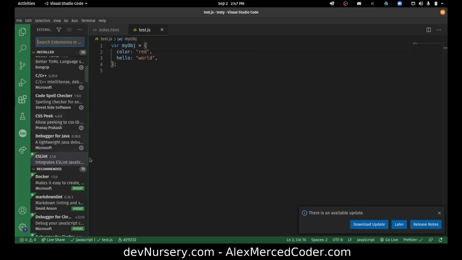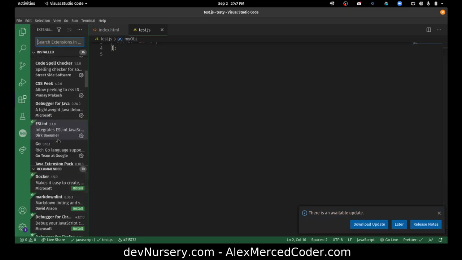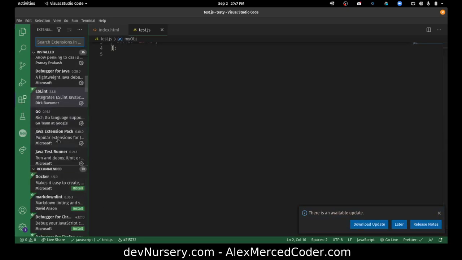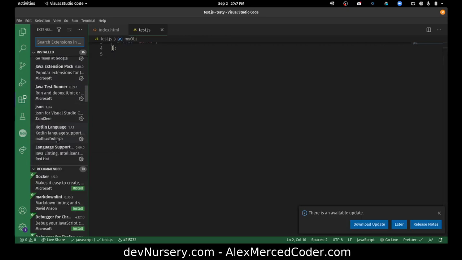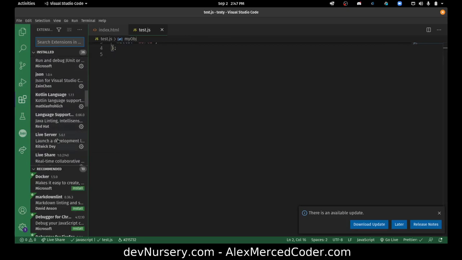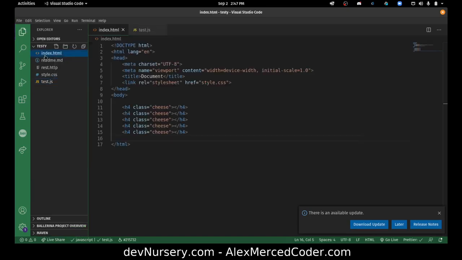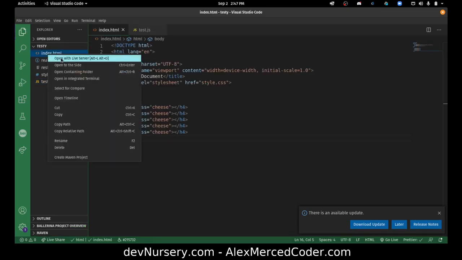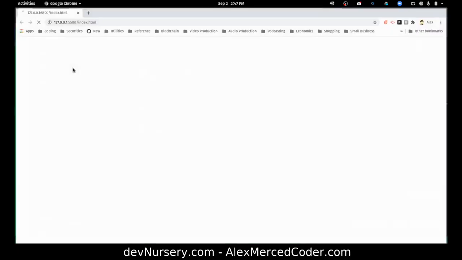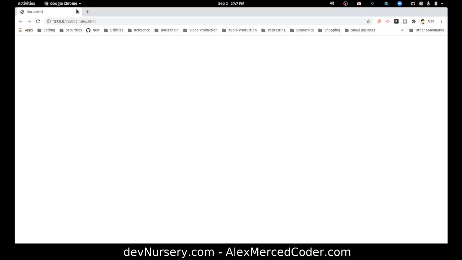Okay, so let's go back to extensions. Debugger for Java, ESLint, Go, Java extensions, JSON, Live Server. Live Server just allows you to run index.html files pretty quickly, or just HTML files. So I can just right click on an HTML file and say, open with Live Server. And then it opens it up in the browser. There's nothing in that one, so.